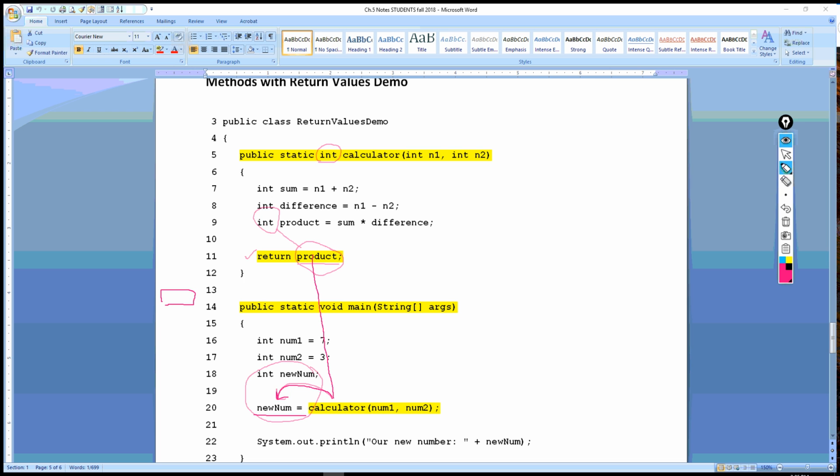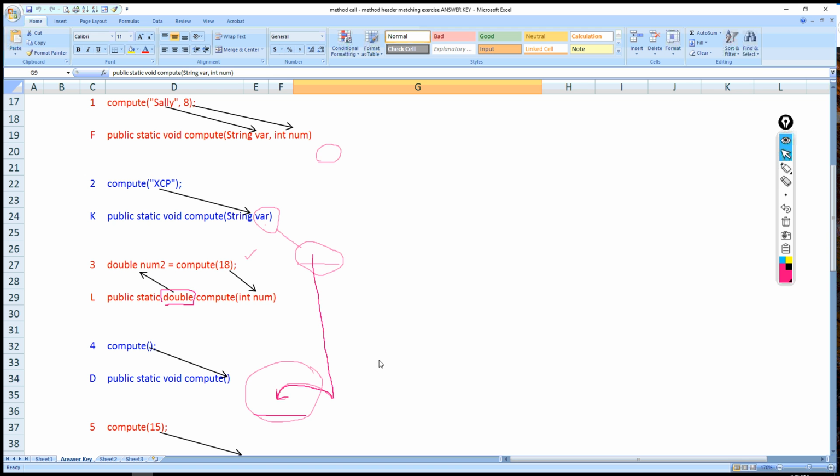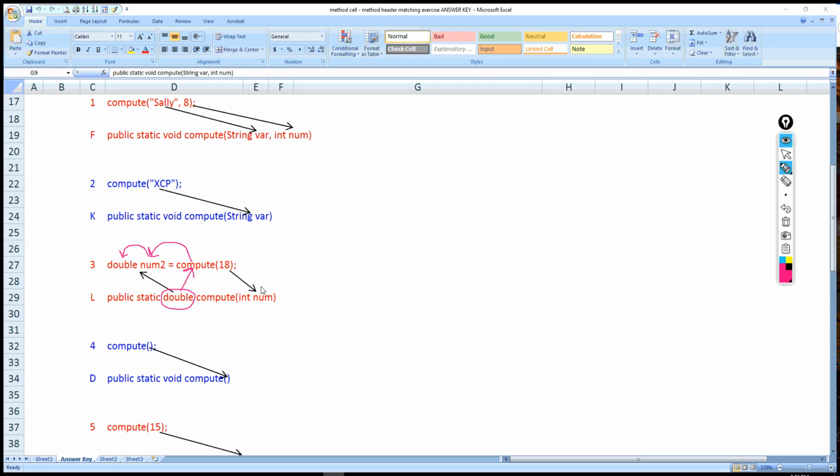So if we go back to this, then what we see here is a mess. So on number 3, you see there's going to be a return statement. It's going to return a double. So when it returns it back to the method call, it's going to take that double and store it in a variable. So that variable better be a double. And let's just look at one more.